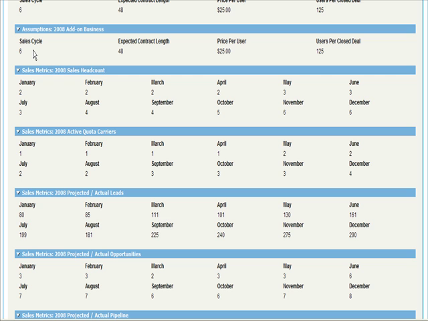So I can actually calculate, if I have a complex sales cycle, or a complex sales process, how many months it takes on average to close a deal, and factor that into my model. In this case, I have a 6-month sales cycle factored in.